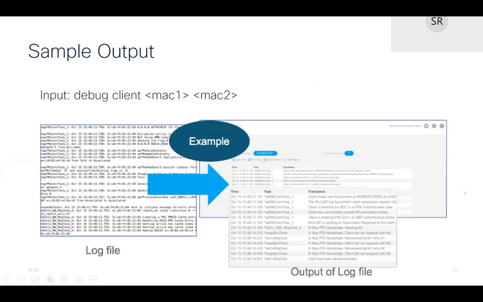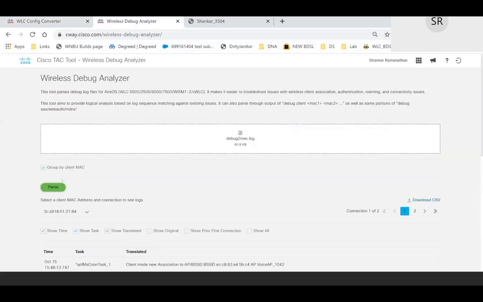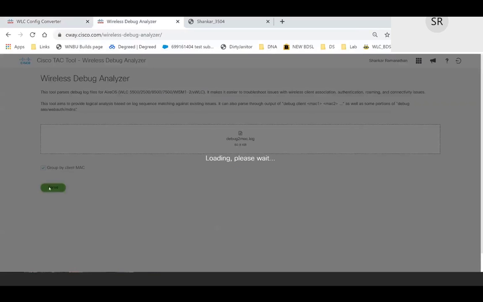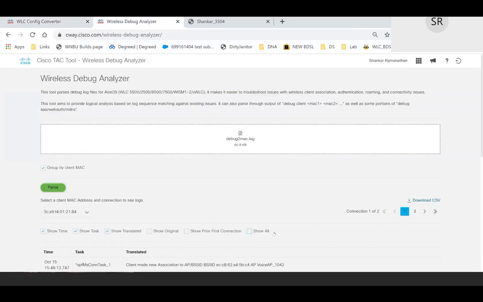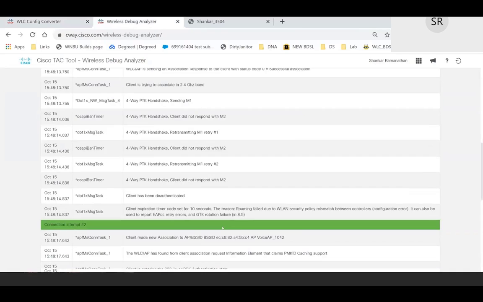Obviously, for AireOS, the input file is debug client followed by multiple MAC addresses, and you can have as many MAC addresses as the tool supports and as the controller supports, and we should be able to split the MAC addresses and show a more holistic view. So one view of that would be, I already uploaded a debug here, and we'll go ahead and parse it. Quick tip on the tool, you can do the show all, and that will give you all the connection details, connection attempts on this.